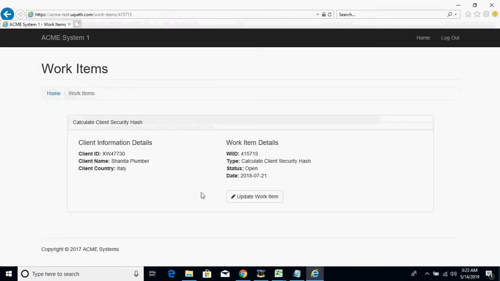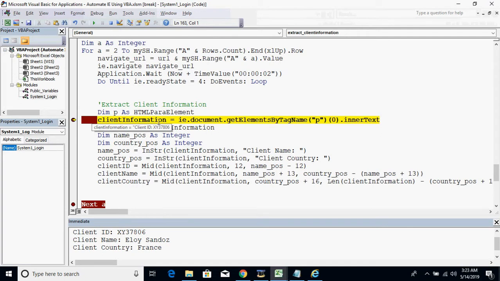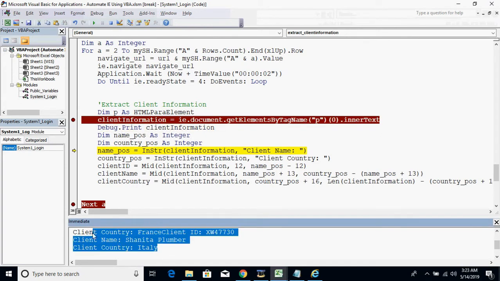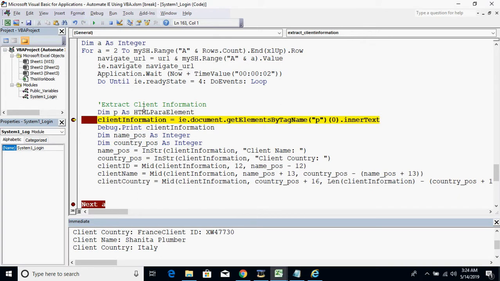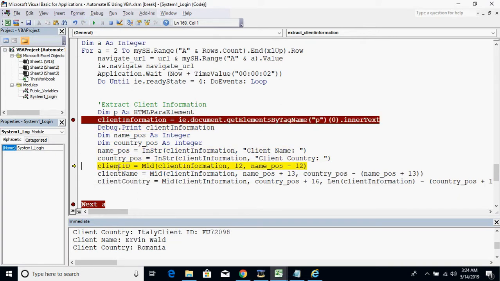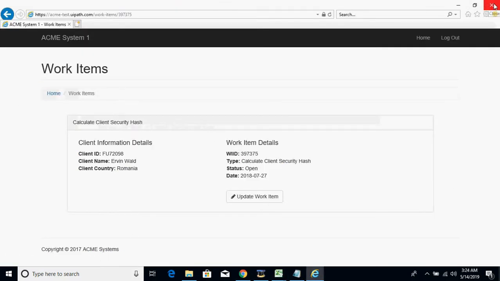So let me test on the other pages. So we're now at Shanita Plumber, Italy. So let me check. Sorry, client ID, it's the same. Client name is Shanita Plumber and the country is Italy. Okay, another one. Client ID, the same. Client name and the client country. Okay, so let's reset this.